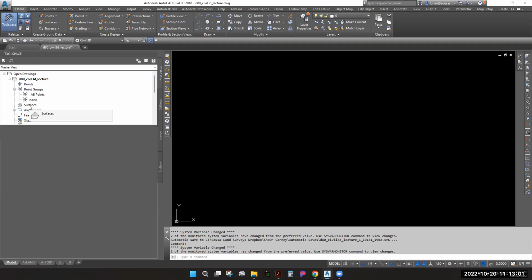Surfaces. Surfaces are used to create contours. So we use our points. We use 3D elevations to create a surface. A surface is a triangulation module that allows us to triangulate between points, figure out the elevations between those points, and then it will automatically draw a contour surface. Okay.